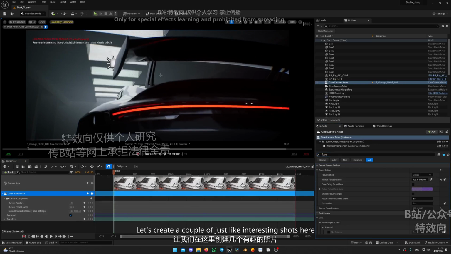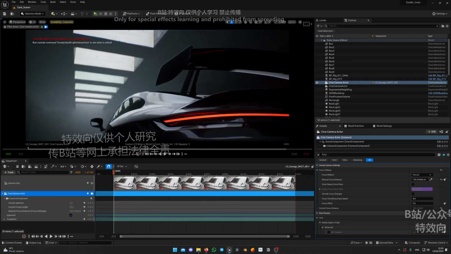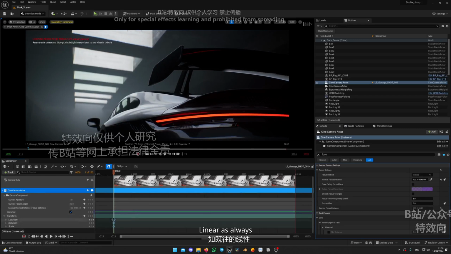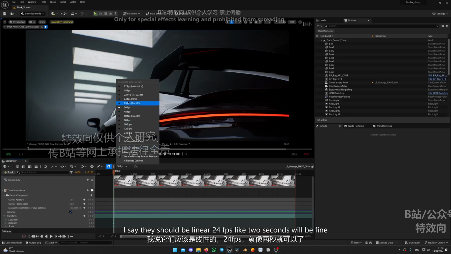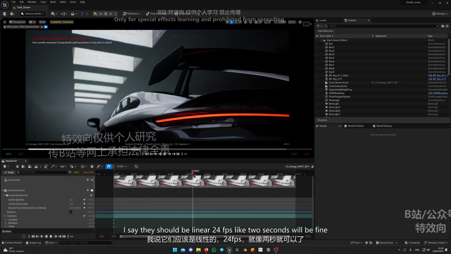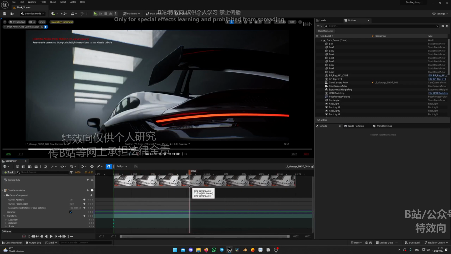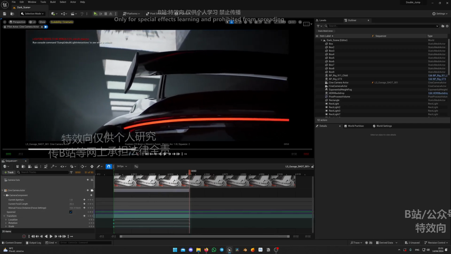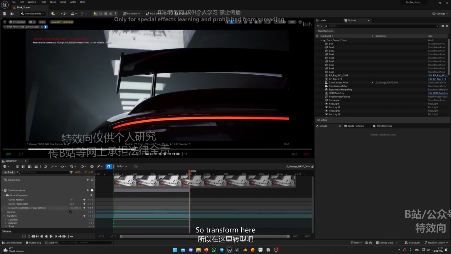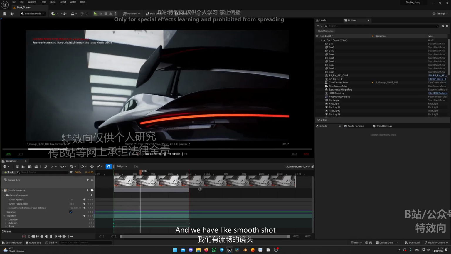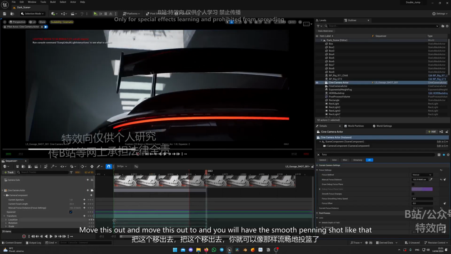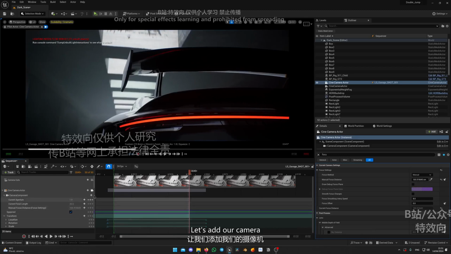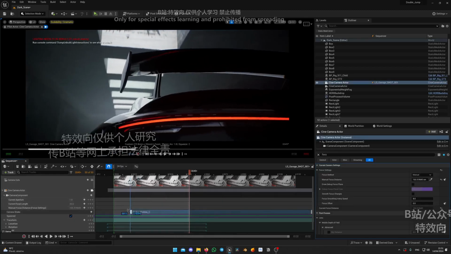Let's create a couple of interesting shots here. So let's just transform, easy one, linear as always. I say they should be linear, 24 FPS, like 2 seconds will be fine, 50 frames, whatever. Transform in a different location, move it a little bit like that. I think this one is cool. So transform here, and we have a smooth shot. Maybe it's too fast. Move this out and move this out too, and you will have a smooth panning shot like that. Let's add our camera shake wobble. Let's see how it works.